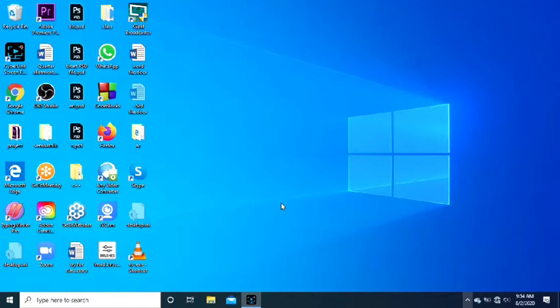Desktop is the first screen that you can see each time you log in to Windows. That means when you switch on your computer and log in to your Windows, desktop will be the final screen. This is the screen, and this screen is known as desktop.